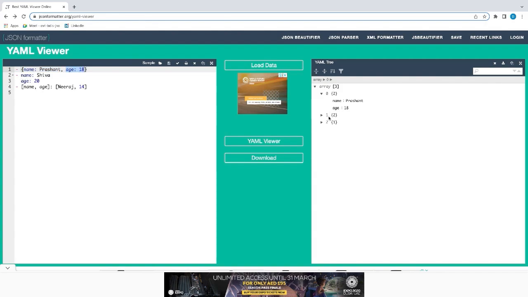Now, what's the second item? It's telling me again, it's a dictionary of 2 items, and it's properly done, name and Shiva. Now, within this, if I put age instead of name and name instead of age, it's going to be the same thing. It's a dictionary. Now, the third one I have, it tells me this is a key that has values. What is the key? So the key is name and age, okay?